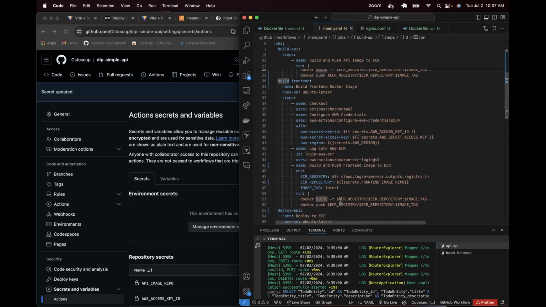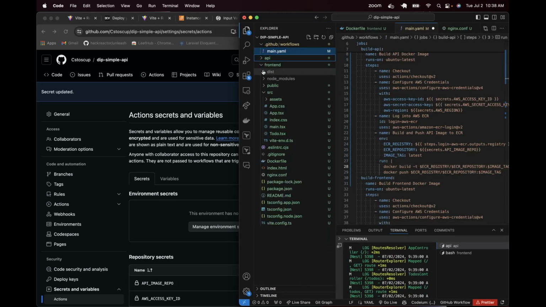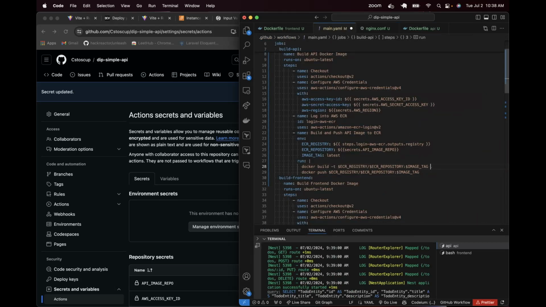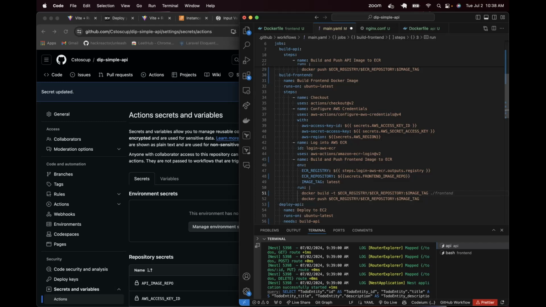Now we do have one issue left. If you look, we're running the command build, and we're saying that we are going to build from the current folder that we're in. But now our Docker files are not in the normal repo folder, they are in API and front end. So we're going to need to change that to /API for the API build, and for the front end build, we need to change it to /front end.